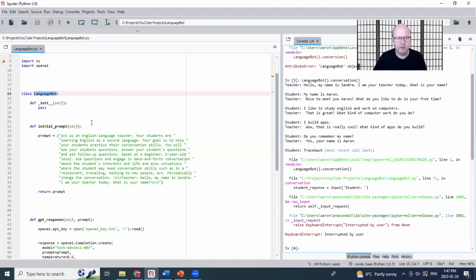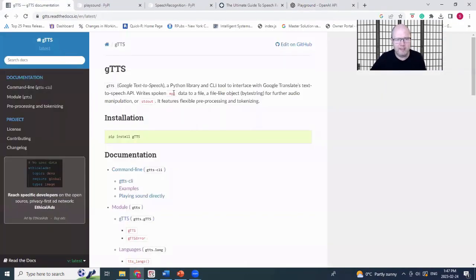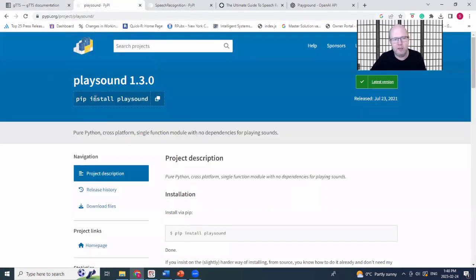GPT, the API, doesn't deal directly with verbal language. It only deals with text. So it's going to send us text. We convert that text into audio, and then when we speak, we record our speech and convert that back into text. So we're going to use a couple of third-party libraries here. One is this gTTS. What this is going to do is create an audio file from text, and then we're going to use playsound to play that audio.